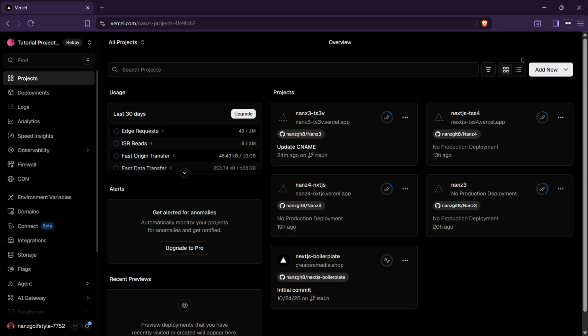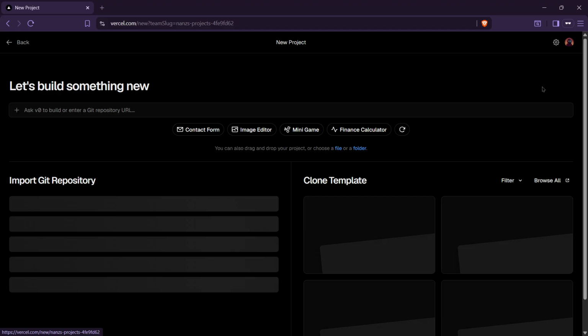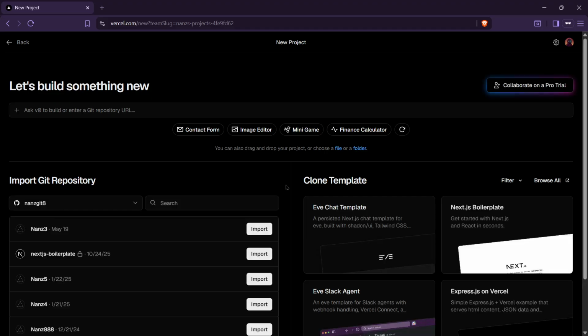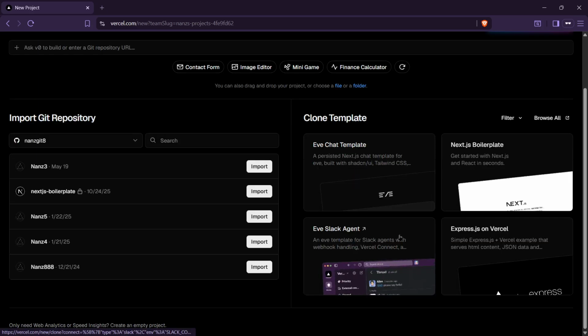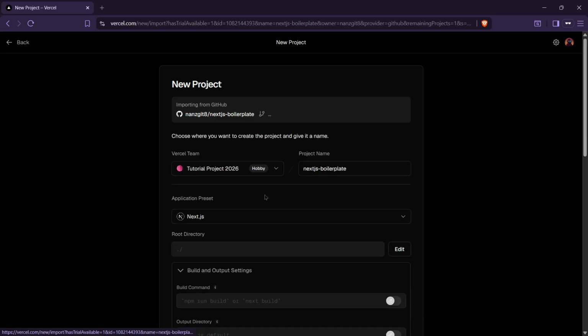In the top right corner of the dashboard, click the Add New drop-down button and select Project. You'll see two options here, importing from an existing Git repository or using a template. We're going with the import option. Find the repository you want to deploy in the list and click the Import button next to it. Vercel will analyze your repository and try to detect the framework automatically.